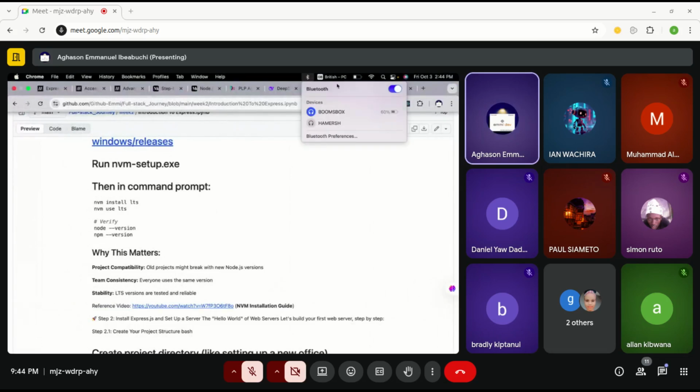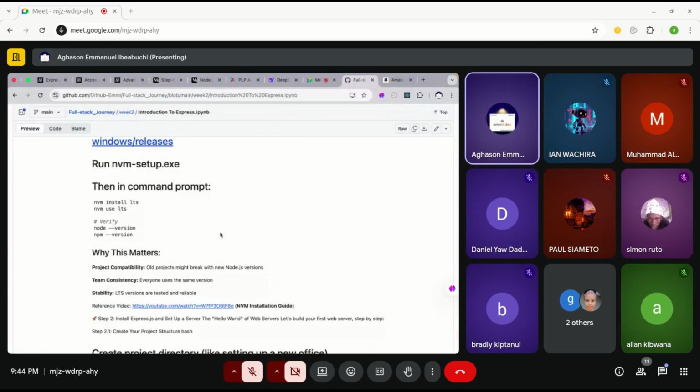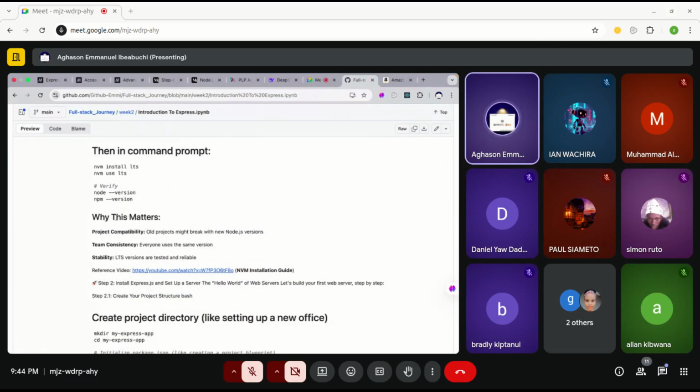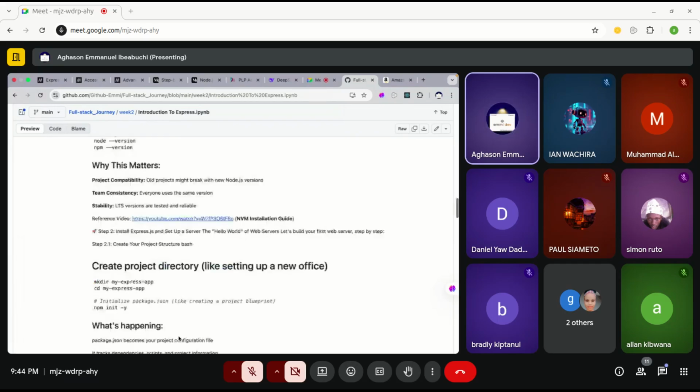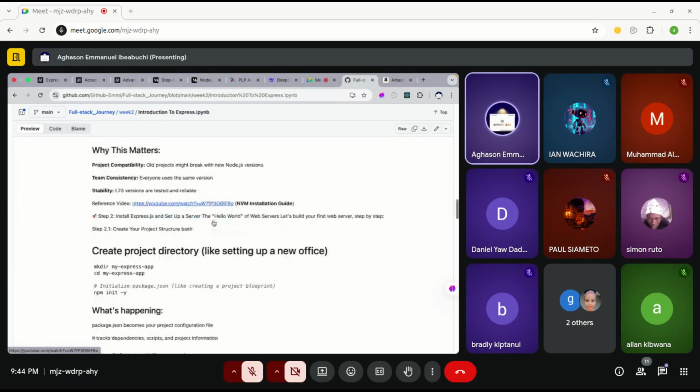Let me turn off my Bluetooth. So why? Look at it: an old project might break with a new Node version. You understand? You need a version manager to change. So you can watch this reference video here, watch it.